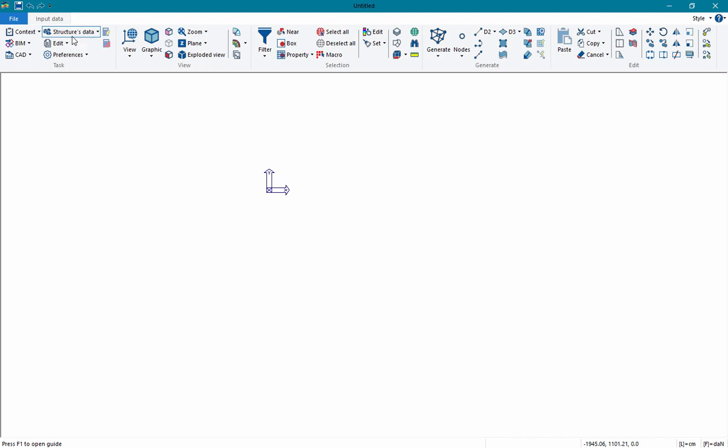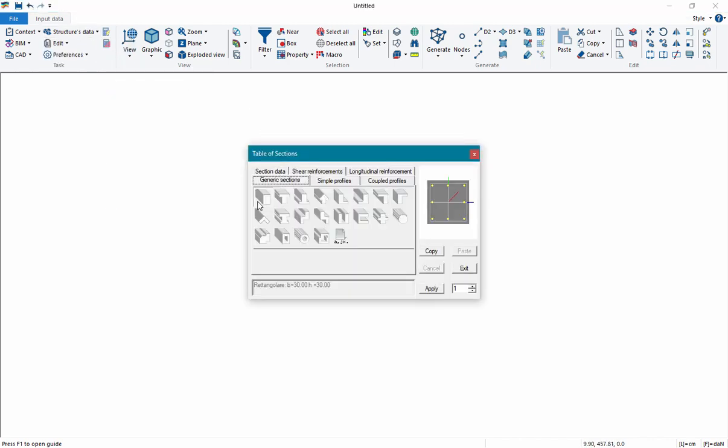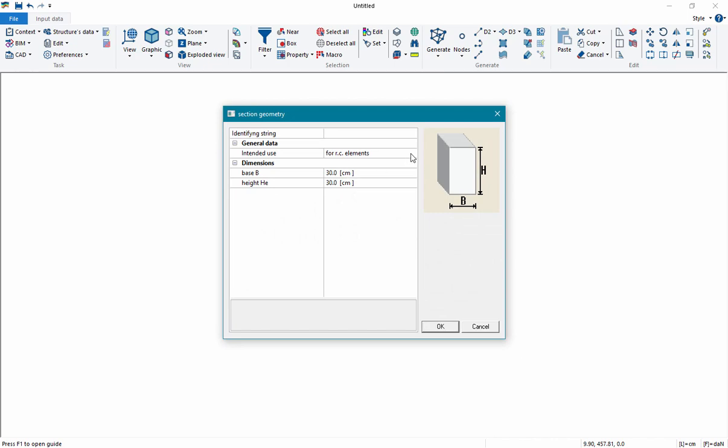The archives are contained in this menu, structures data. The archives contain the information we want to assign to finite element. For example, cross sections of concrete, steel profiles, or also timber cross section.